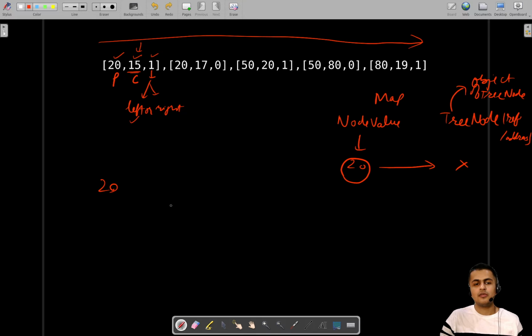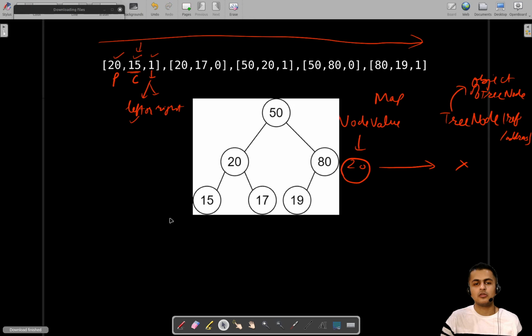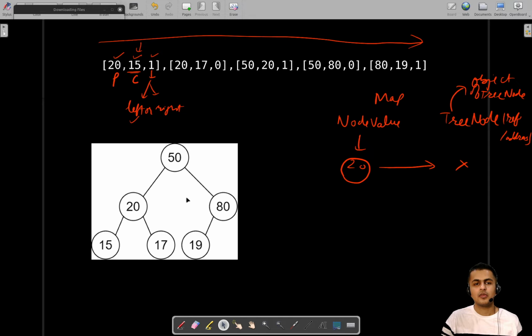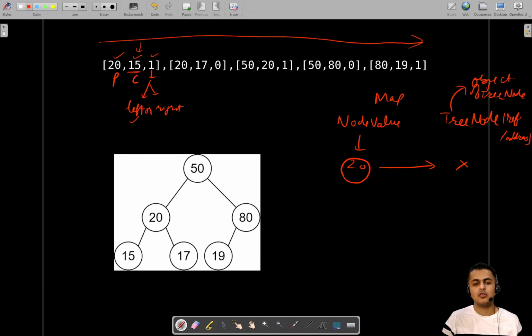Let's bring down the figure here so that we can easily see how we are forming the tree. So this is the tree. Now you have formed this link, 20 and its left child. Till now your tree is complete. Then you will get hold of 20 again with the help of this map, and you will see that 17 is the right child, so you will make it the right child of 20. So this much is done.